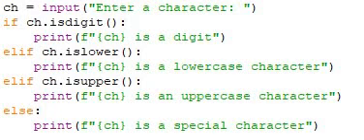So look at the first one: if ch.isdigit(). If it is true, then the entered character is a digit. Elif, if not, we have another condition, islower, which verifies whether the entered character is lowercase or not. If this is true, you get lowercase character.